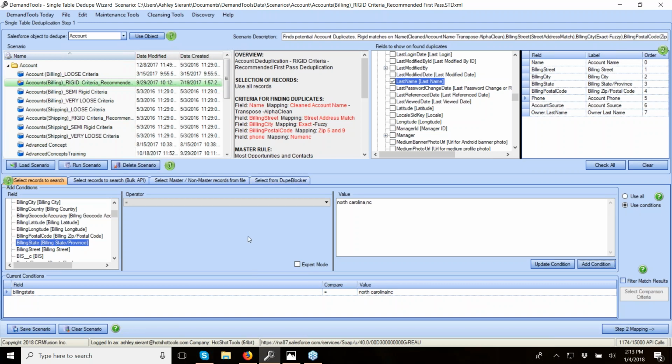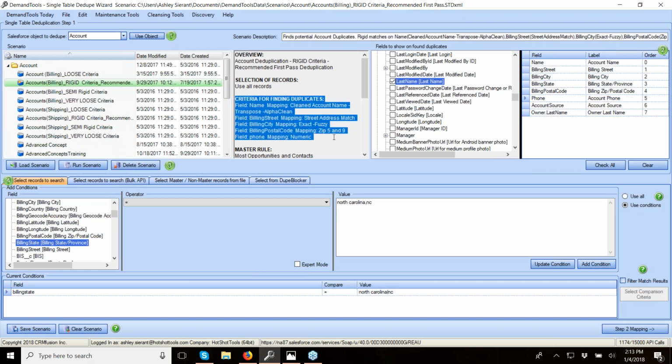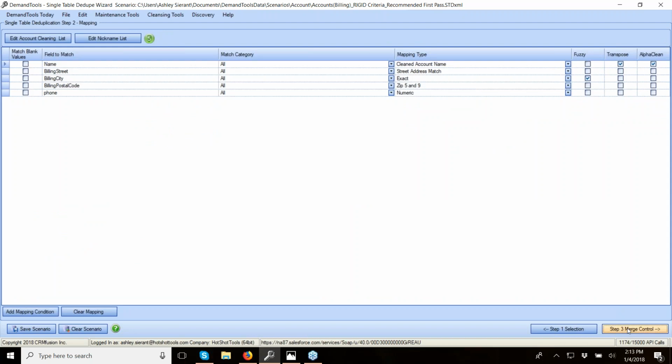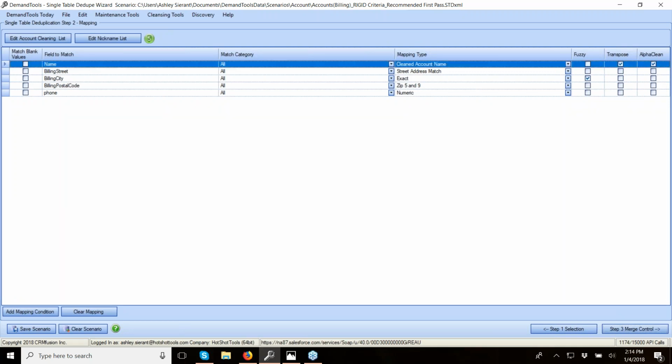Okay. So now we're going to move into step 2 and see how this list of criteria that we talked about here translates into what we call our mapping conditions. Okay, so now we see from those 5 fields that our overview told us we were matching on, we see a row here, and each of these individual rows is called a mapping condition.